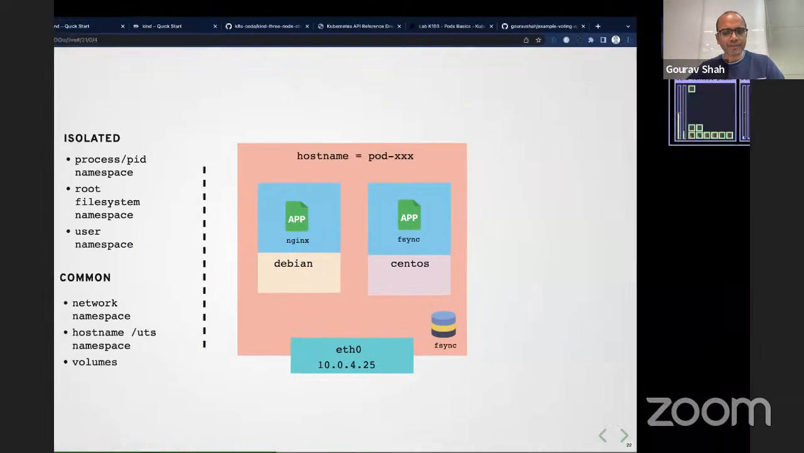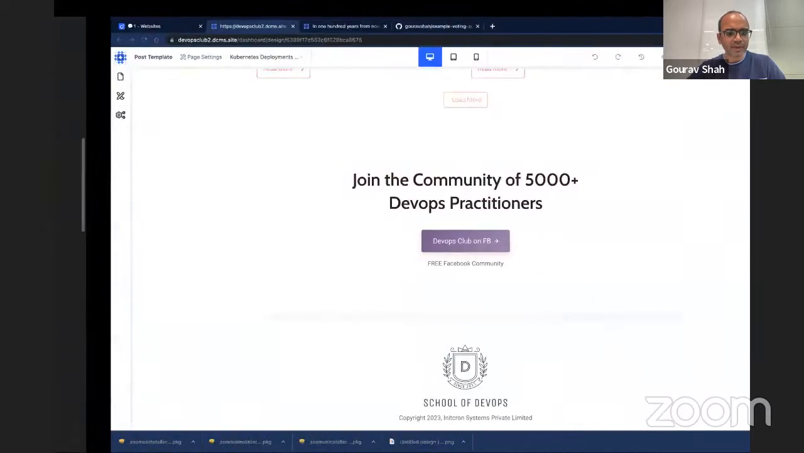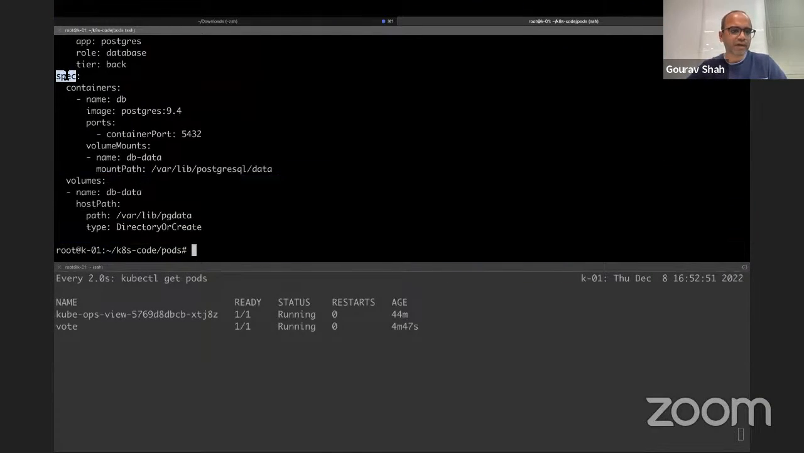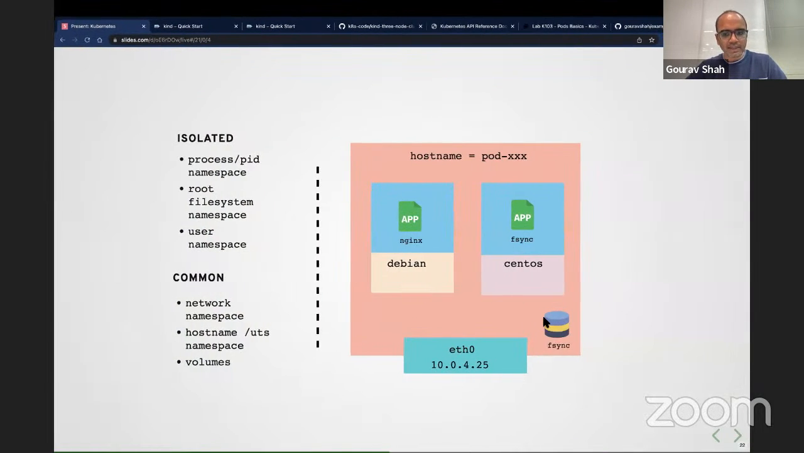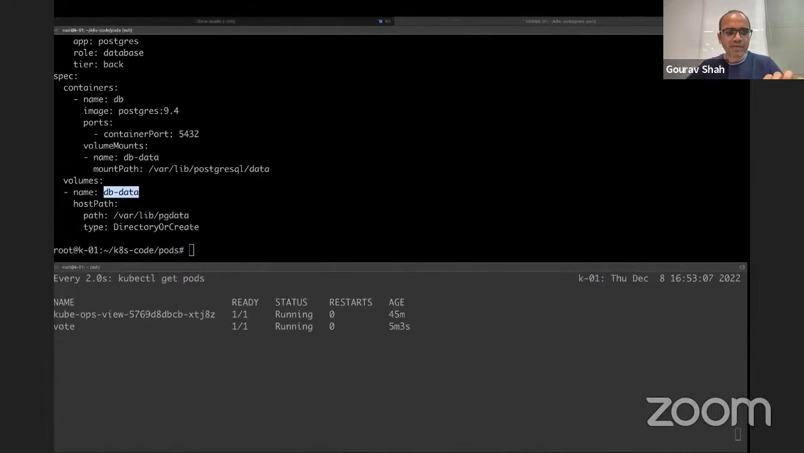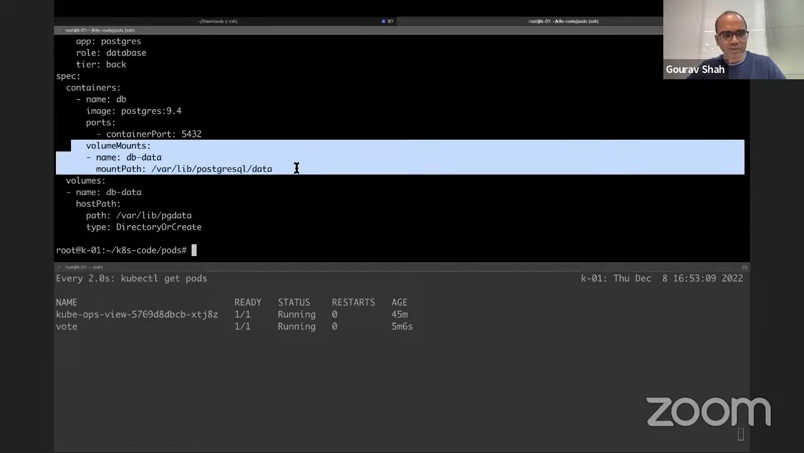Just like common namespaces like network and hostname and so on, you can also create volumes which are given to the pod. Again, I'll repeat that: the volume is given to the pod. That's why it is part of the pod spec. It's a volume called DB data. And then that can be mounted onto the container explicitly and specifically. You can mount it on just one container, and you have to explicitly do that using volume mounts.